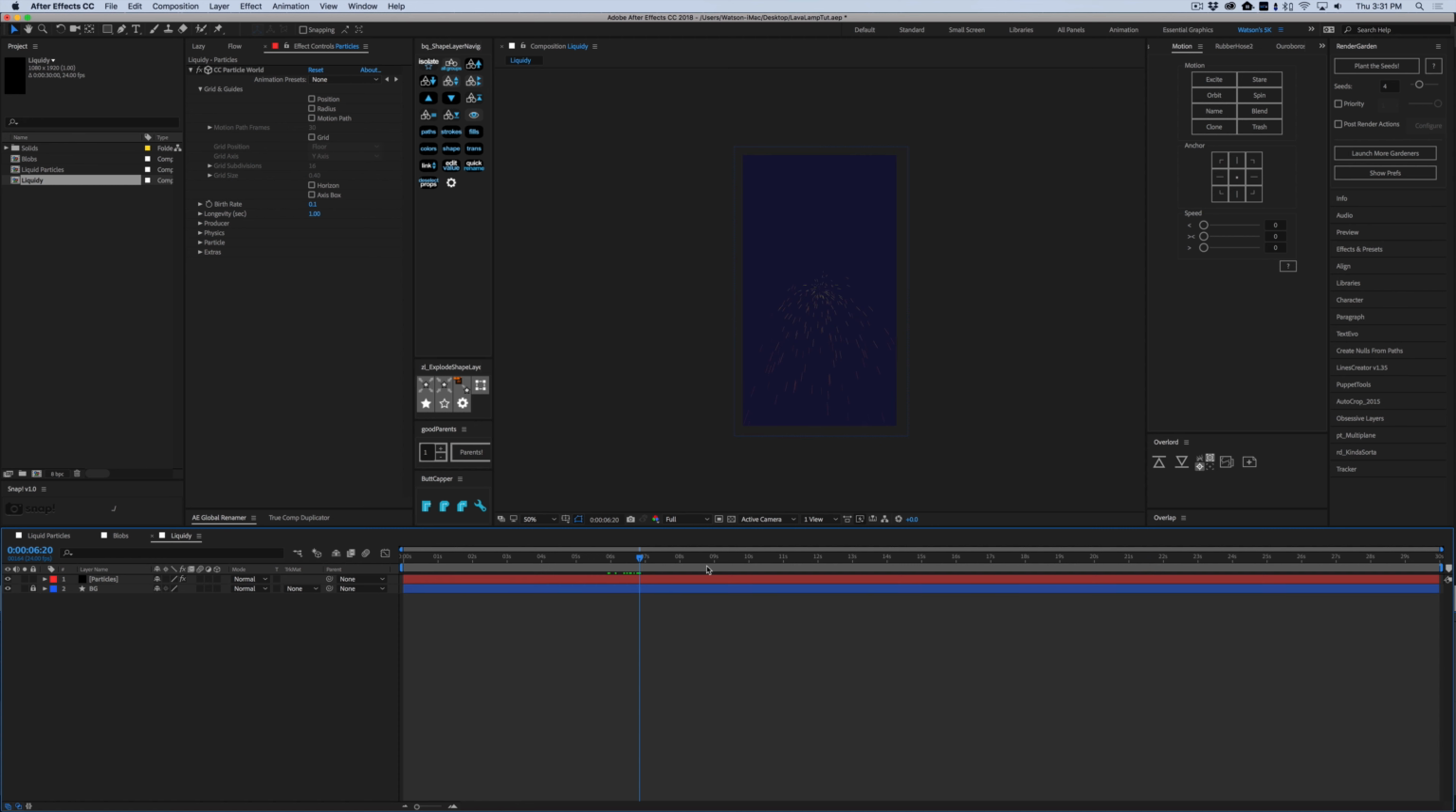Longevity is basically how long the particles stay in existence, and I'm going to do 15 for that so we can get that nice seamless loop going on.